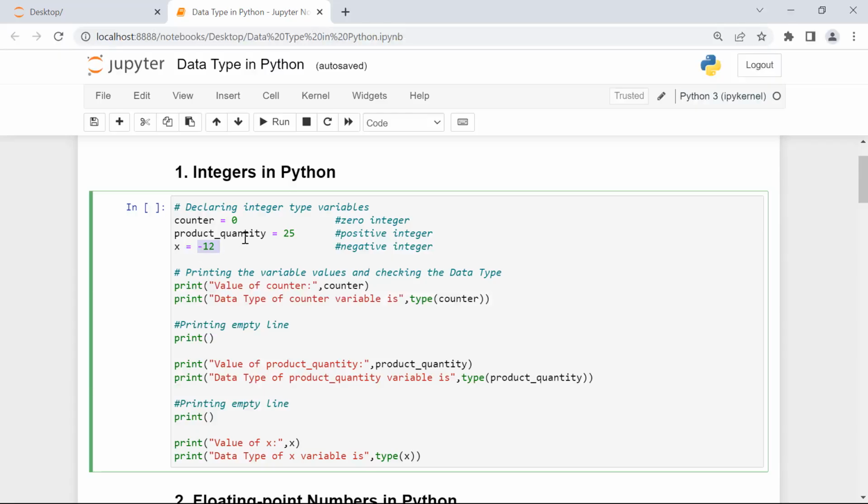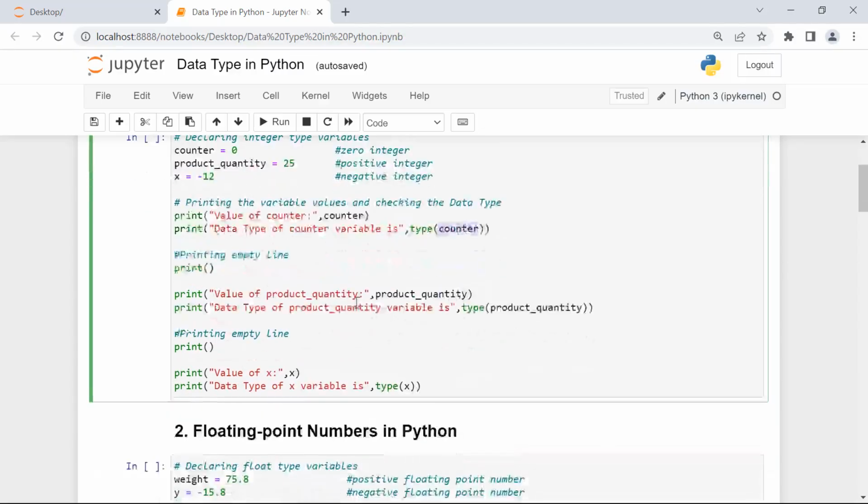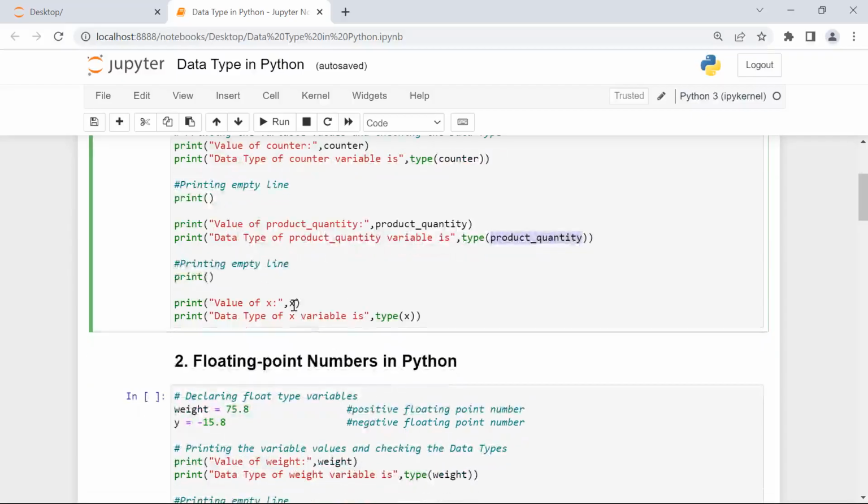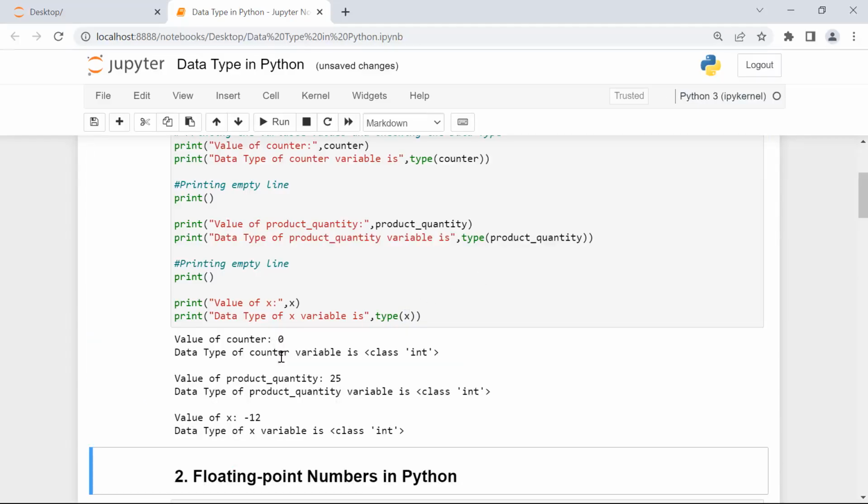After declaring variables, we are simply using the print function to print the value of each variable. Plus we are using the type function to get the data type of the variable. We just need to pass the value for which we want to determine the data type. First, we want to determine the type for the counter variable, and we have done this for each variable. So we have done this for product_quantity as well. We are printing the value and determining its data type, and we have done this for variable x as well. So we are printing the value of x, and then we are printing the data type of x. If I execute this cell, you can see we got this result.